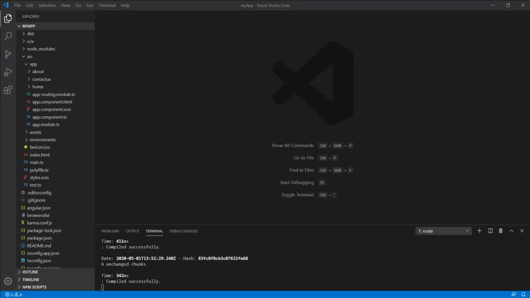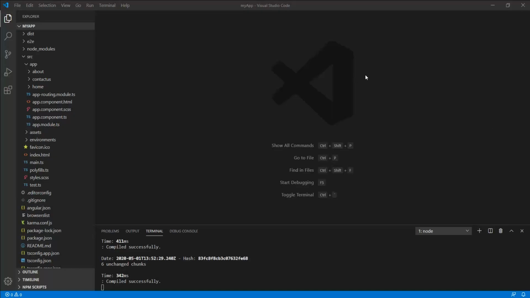So today we are going to discuss directives and what the types of directives are, how we can use them in an Angular application, what they are meant for, and in which scenario we have to use them. We'll discuss all the types of directives one by one. So let's start.